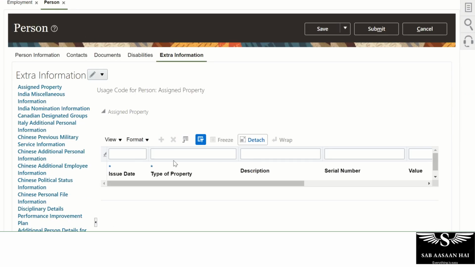So I'll cancel this. This is a placeholder. We will come and check again. We will create our own.